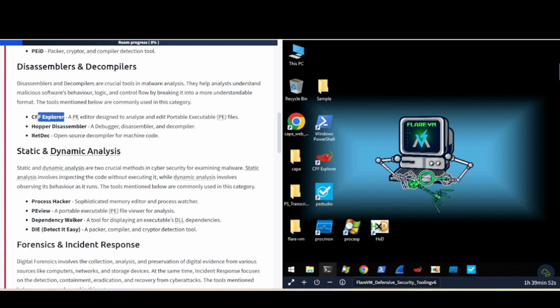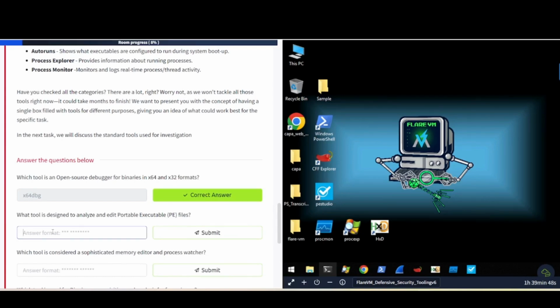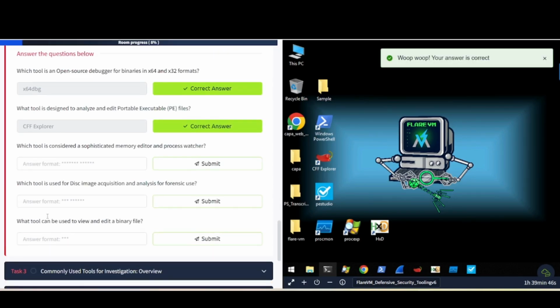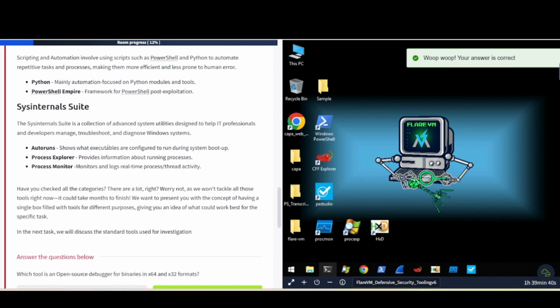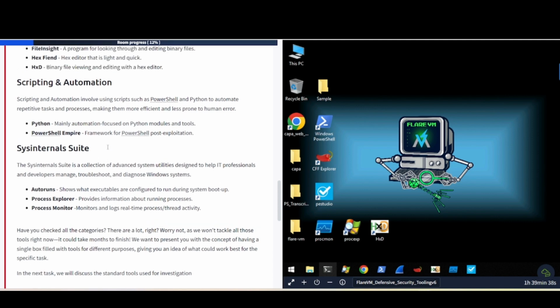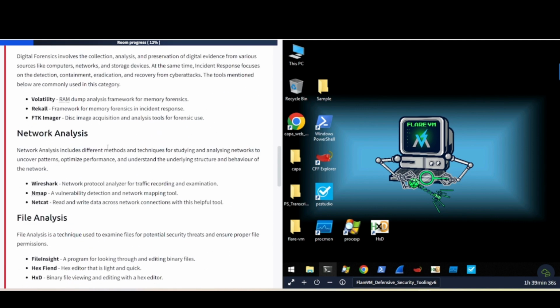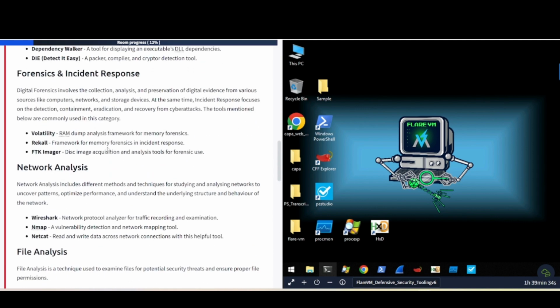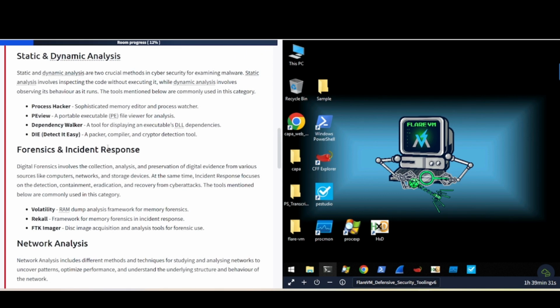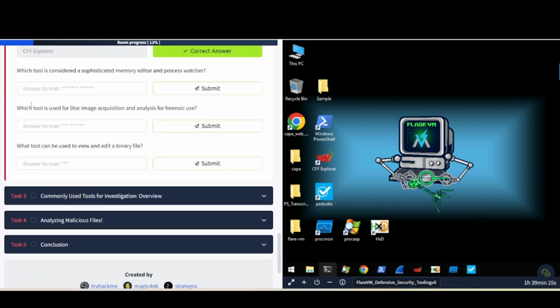CFF Explorer appears to be what we are needing for that one, so let's go ahead and plug it in here. Next one says, which tool is considered a sophisticated memory editor and process watcher? So let's go back up here and see if we can find that. All right, let's see here. Looks like Process Hacker is what we are needing there.